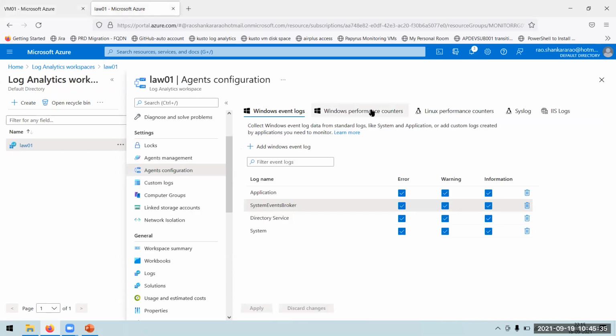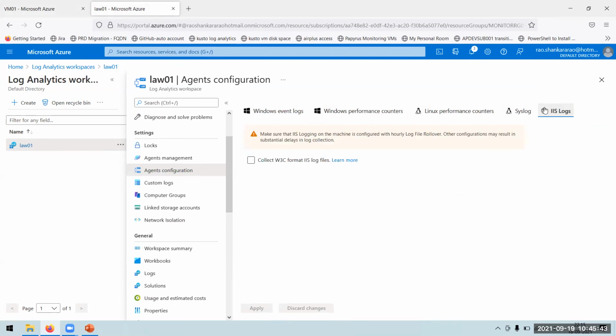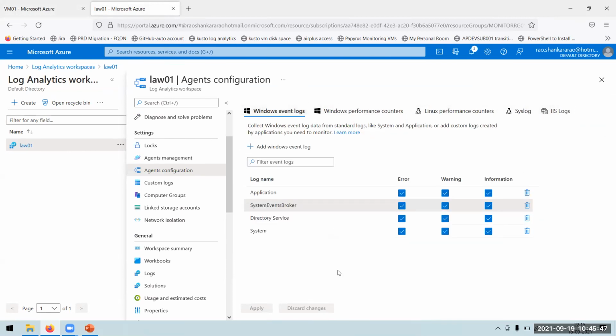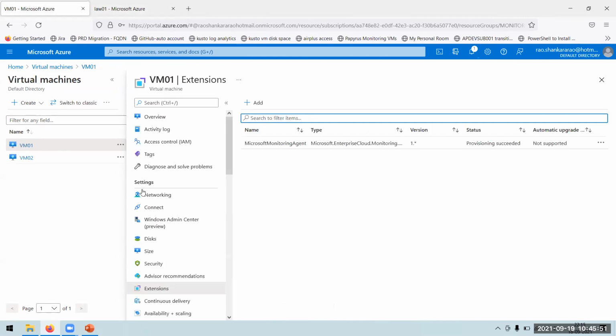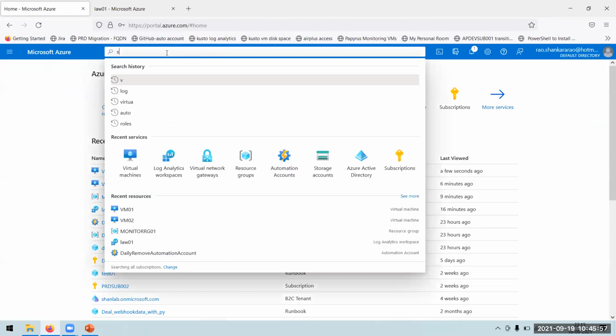Likewise, whatever is applicable, if there are Linux virtual machines in your environment, you can configure this. If there is any IIS server installed, you can do this. Only these particular 5 different criteria will be configured at the monitoring level. And we configured virtual machines, that's okay. What about subscription level logs, right? Go to the subscription.